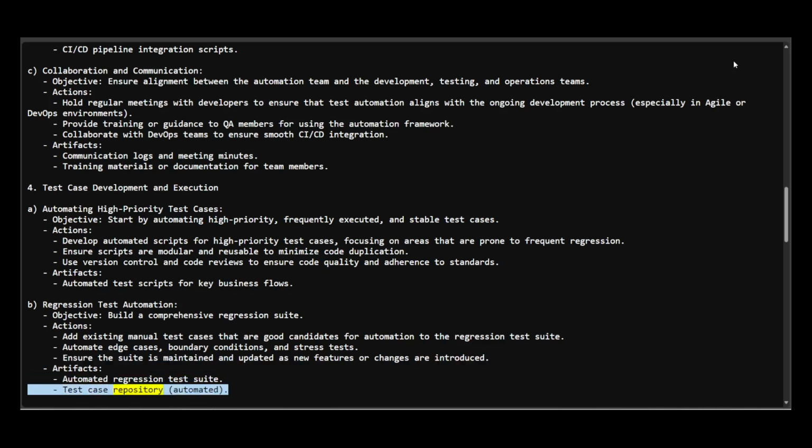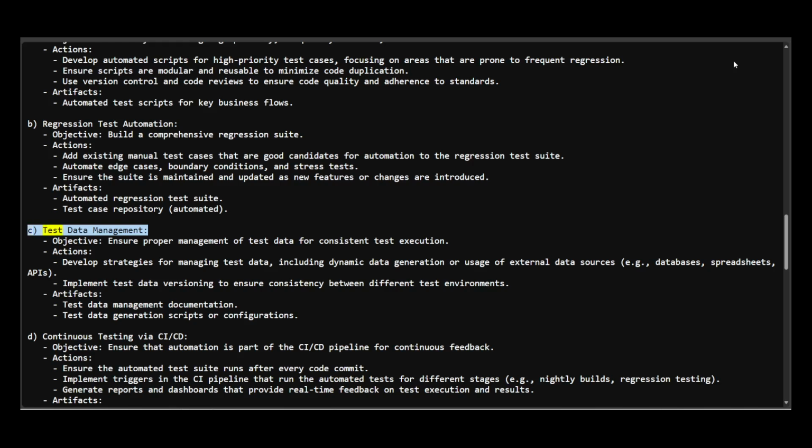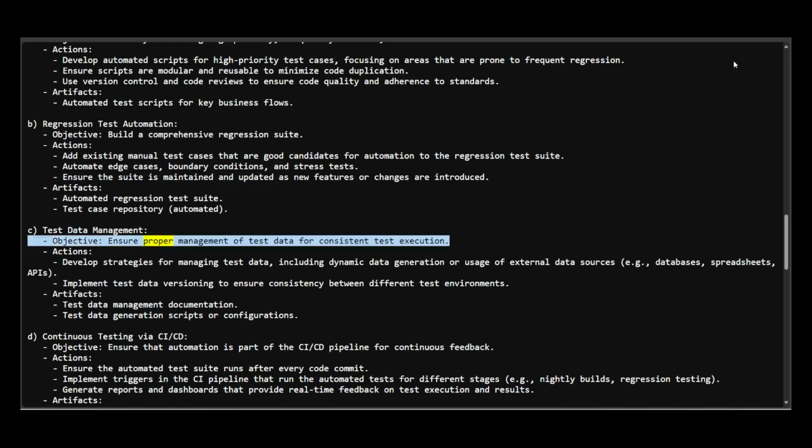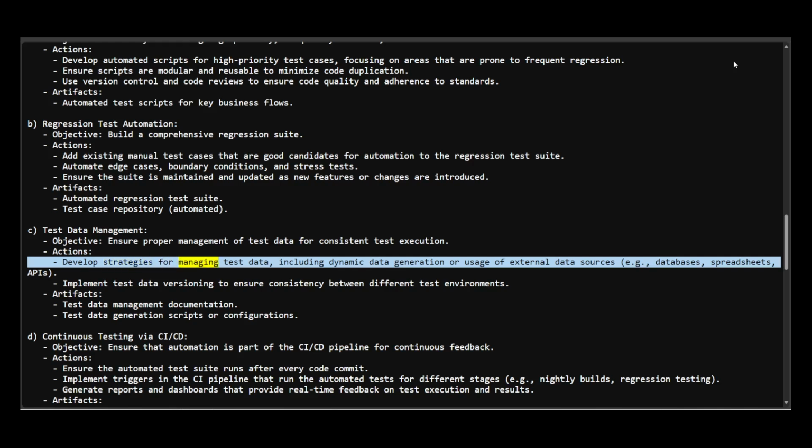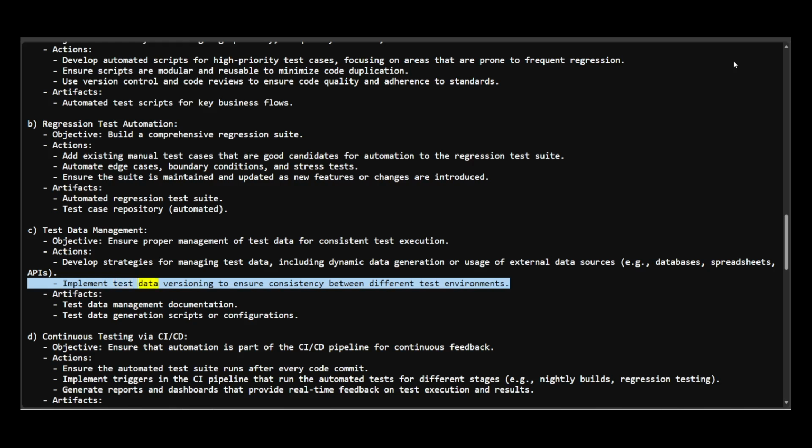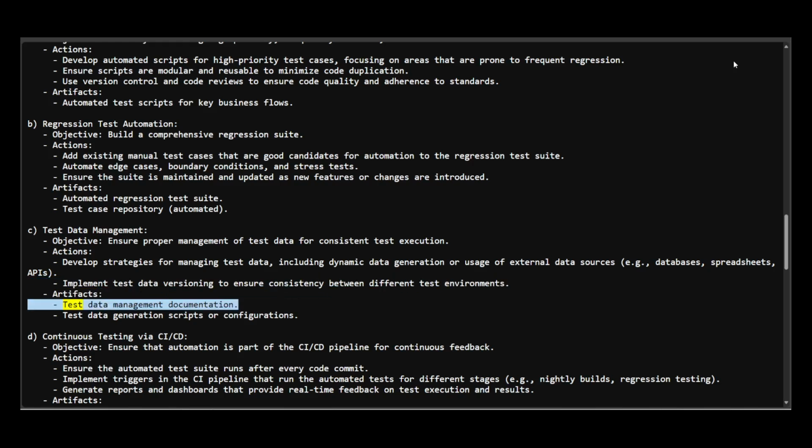Test case repository, automated. C. Test data management. Objective: ensure proper management of test data for consistent test execution. Actions: develop strategies for managing test data, including dynamic data generation or usage of external data sources, e.g., databases, spreadsheets, APIs. Implement test data versioning to ensure consistency between different test environments. Artifacts: test data management documentation. Test data generation scripts or configurations.